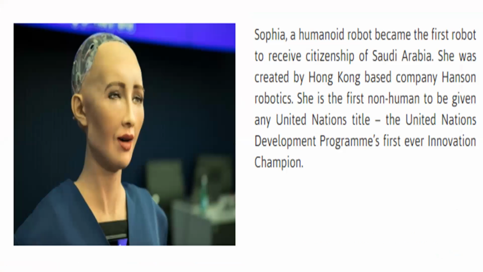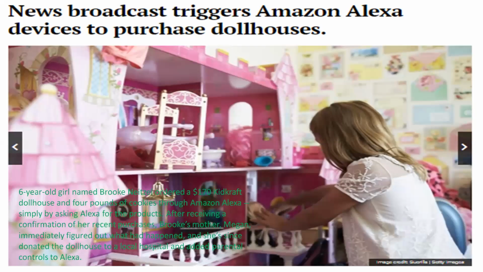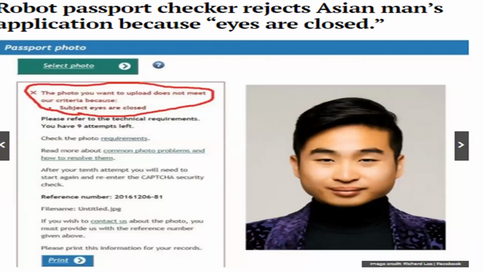Yes, Sophia is there. She interacts like a human being. Another one is a small 6-year-old girl giving orders on Amazon through Alexa. So even a small kid, 6 years old, is giving orders. And there is also passport verification, where they used AI-based camera verification.